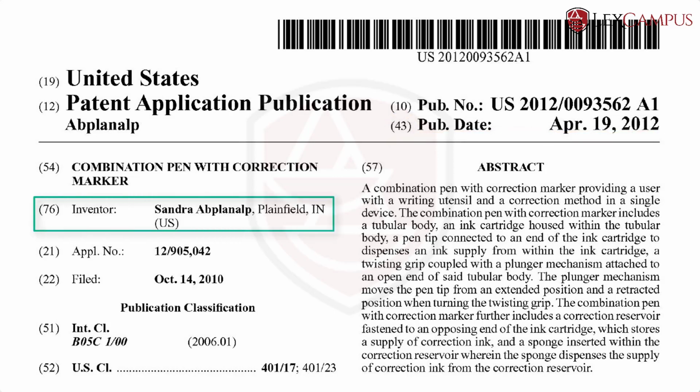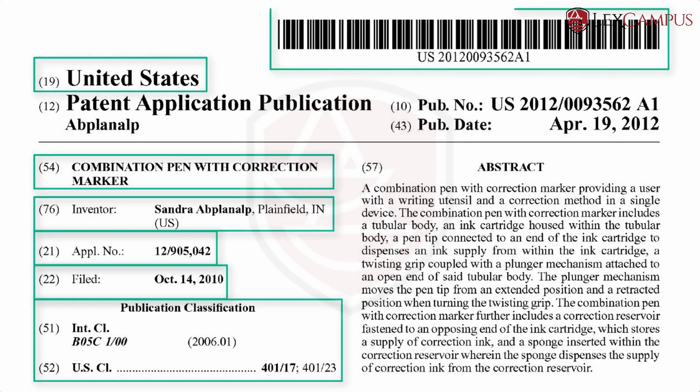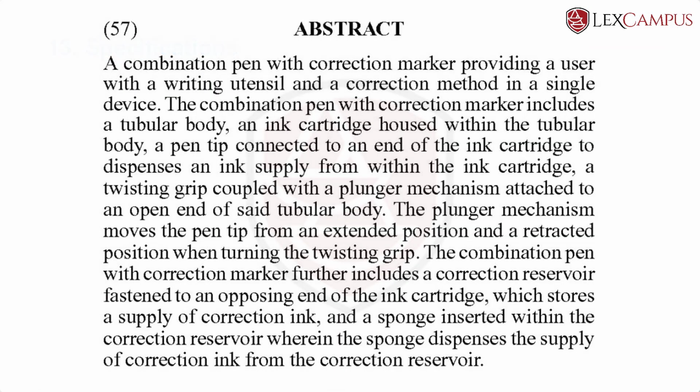The inventor's name, application number, the date on which it was filed, the classification, the title, and the patent office in which it is filed. You will also see a barcode, which is for administrative purposes. The US office has also given a barcode. Now you find the abstract also. This is the abstract. Now let's see what else is contained in the patent specification.